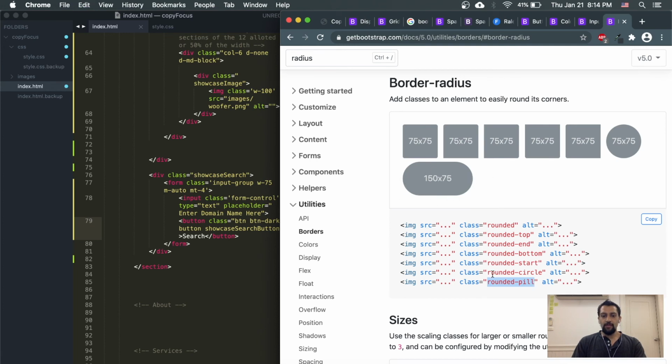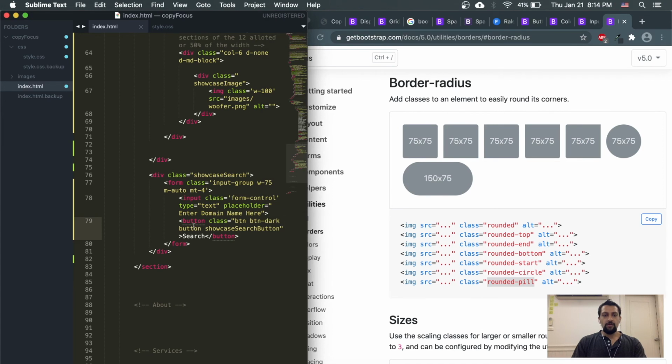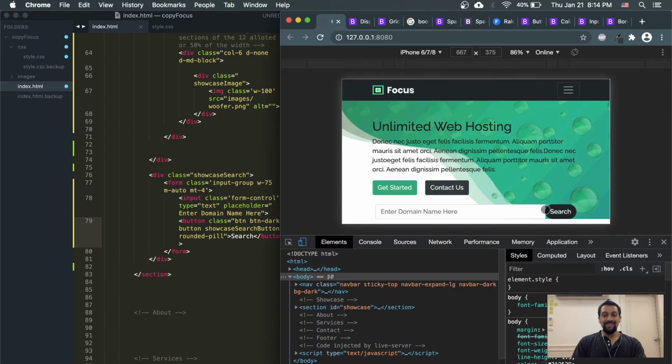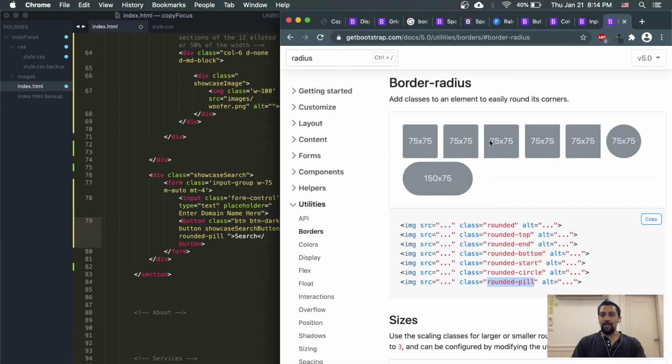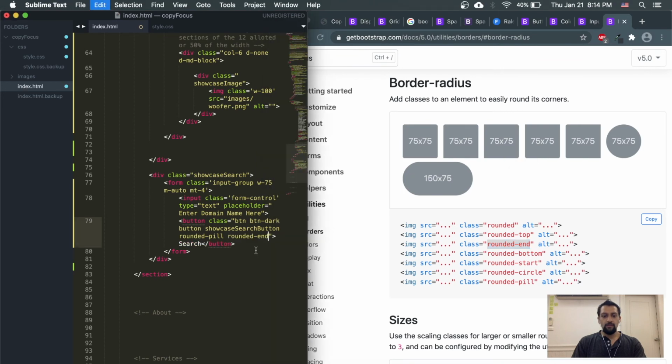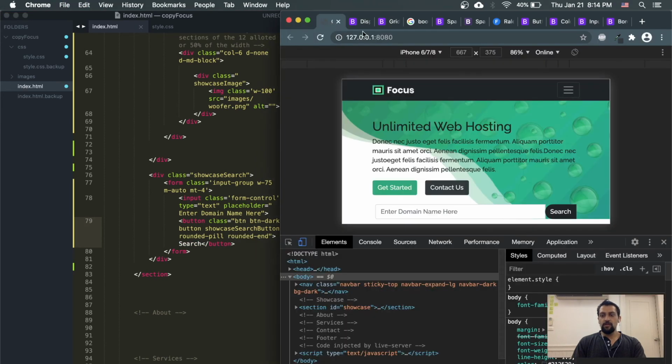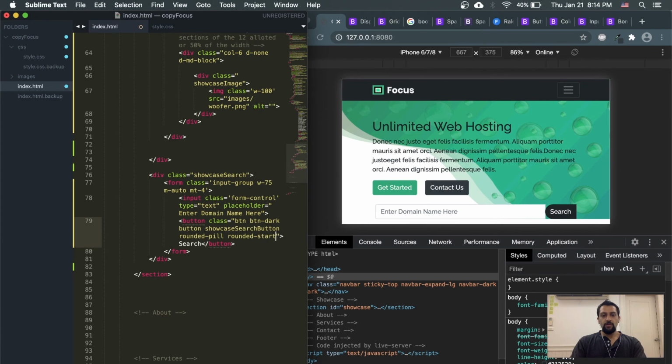So I have to apply it. If I did a rounded pill here for this particular one, I'm going to put it at the very end. So let's take a look at what my search button looks like now. That's not exactly what I want. It's very close, but I want to do a rounded start or end. I can't remember if it's rounded end or rounded start. This one should be, yeah, rounded end. Let's toss that in there and see what it looks like. Whoops, other way around, rounded start.